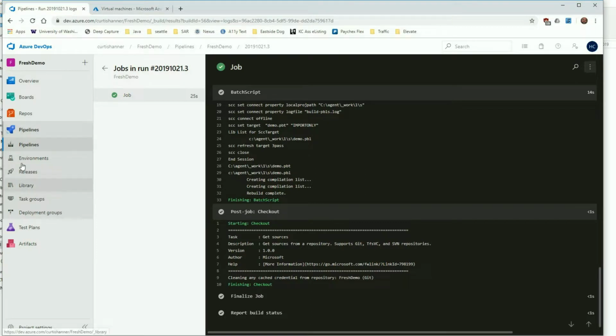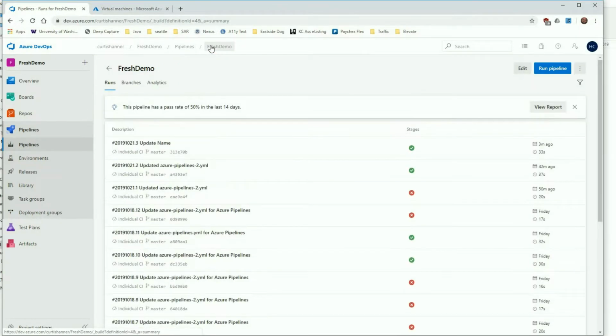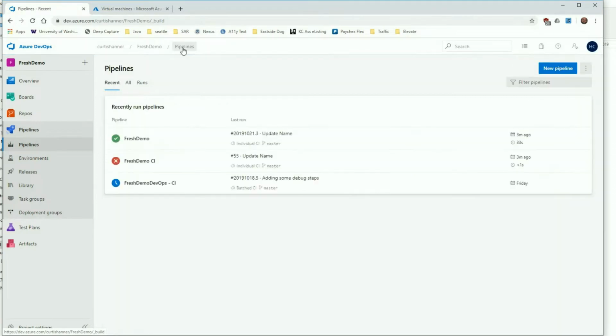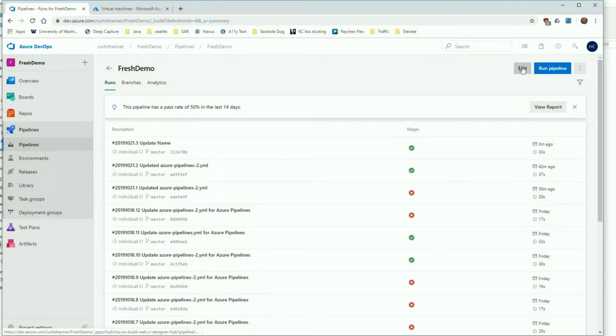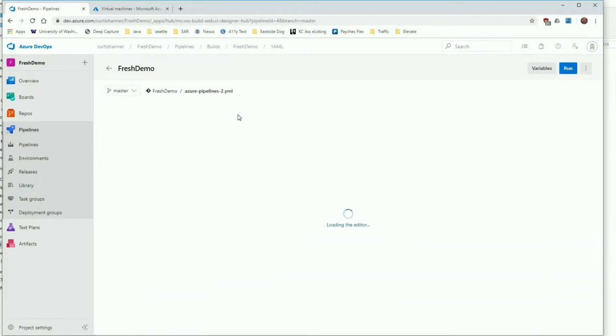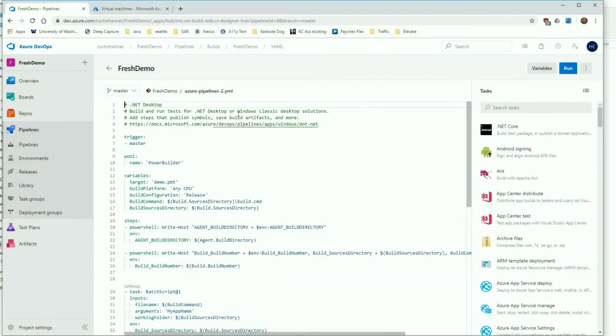Oh, I was going to show you the YAML. Just a second. If we go back here to Fresh Demo, under Fresh Demo, right here, you click on Edit, and that takes you to the YAML file that defines the build. So we have here changes to the master triggers the build.